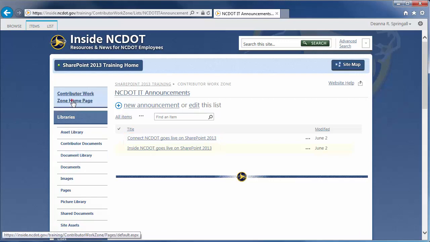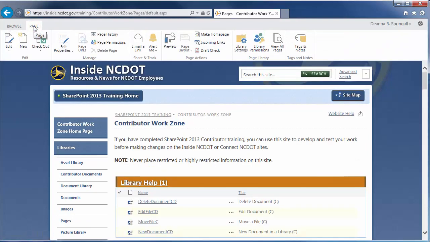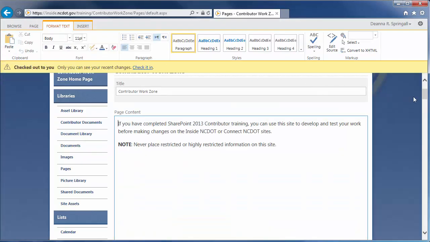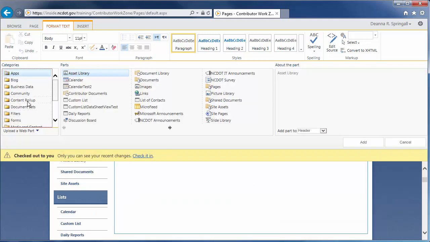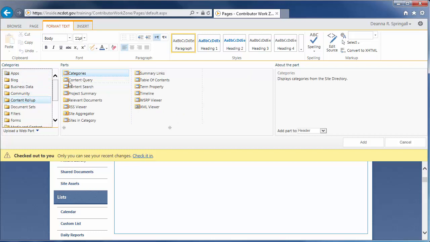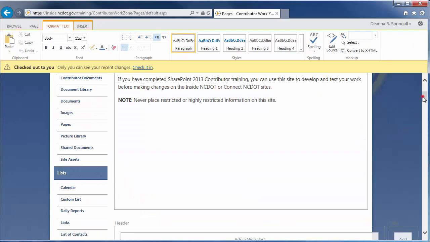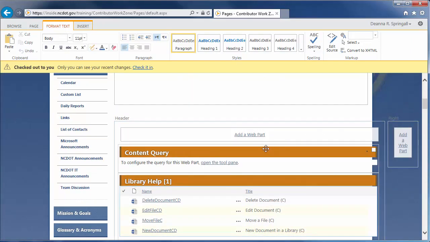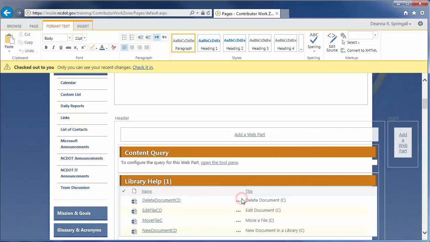Let's go to the home page, click the Page tab, and click Edit. In the Header Zone, click Add a Web Part. In the Web Part Gallery, click the Content Rollup category, the Content Query web part, and Add. Scroll to the newly inserted web part and click Open the tool pane. If prompted, click OK to save changes.